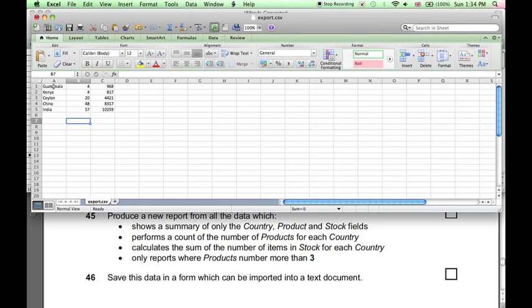So we're left with 4 countries, and let's put these back into alphabetical country order. So again, let's sort into ascending order. Now this is the data we can now import into a text document, and that's what we'll do in the next section. But that's all for now.